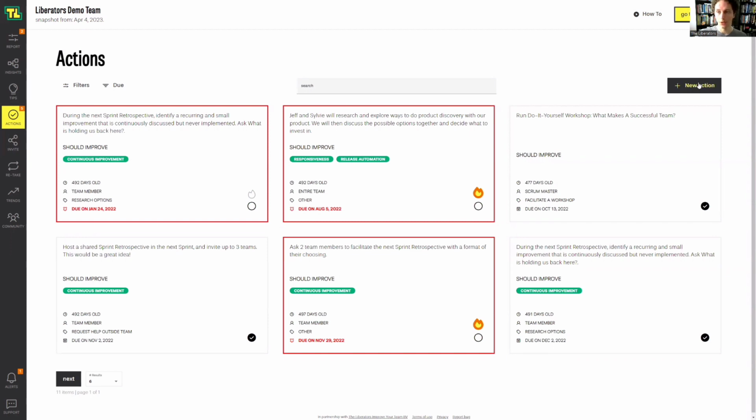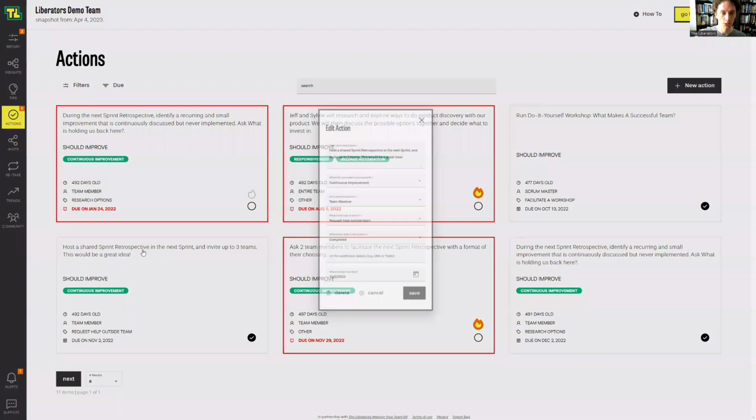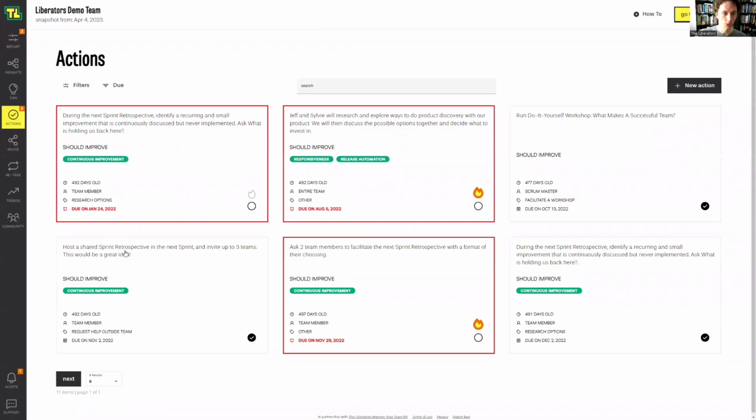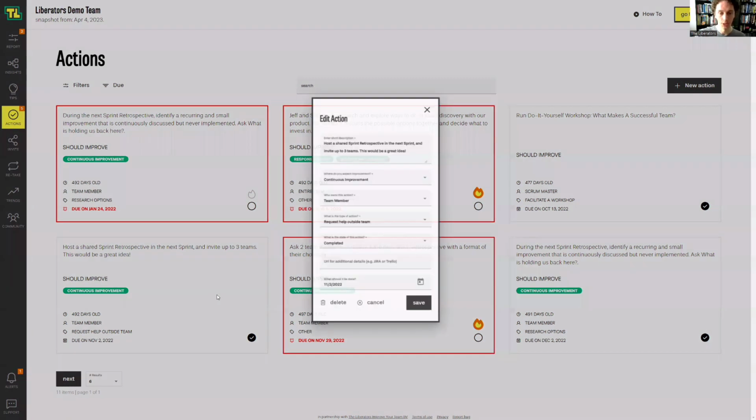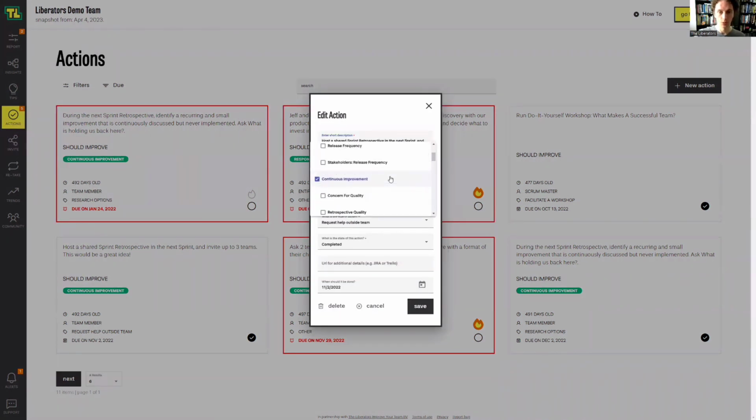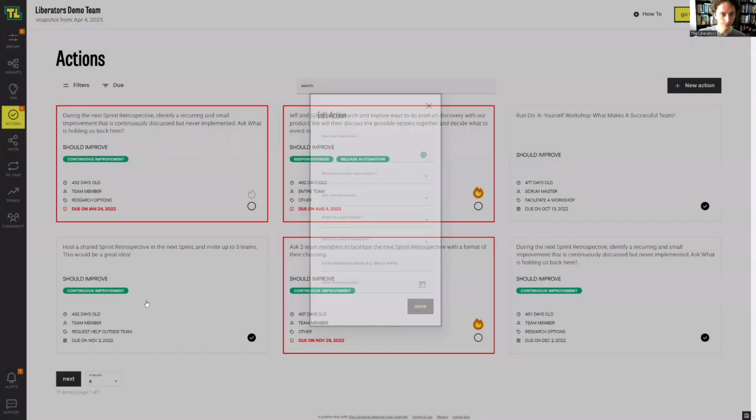And when you identify an action, you can also make a prediction about which areas of the model you would expect improvements in. So for example, the one that we just set up, host a shared sprint retrospective and invite up to 3 teams, that would be a great idea. We think that will help with continuous improvement. You can also change that. If you think, well, maybe not continuous improvement, but I think it's going to help with shared learning in particular, then you can pick that one. And you can also change all the other things that are already in here.